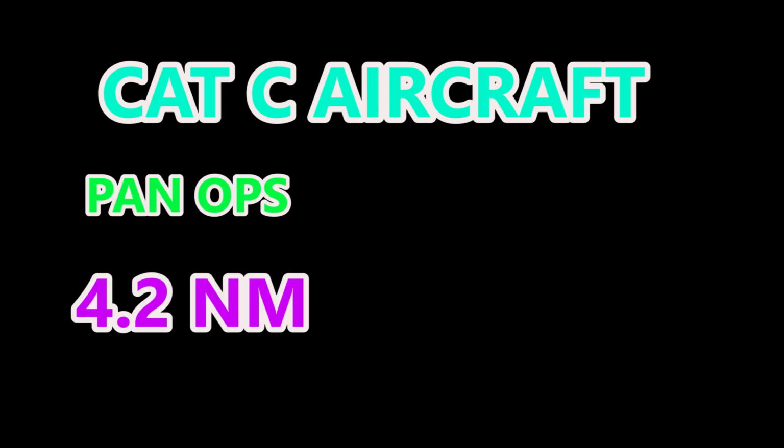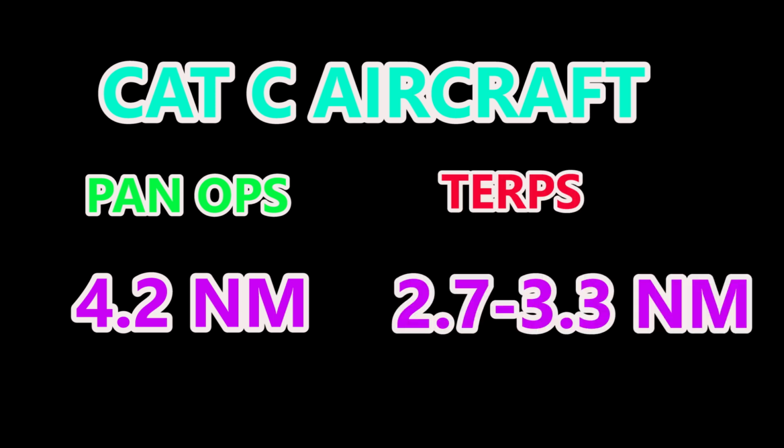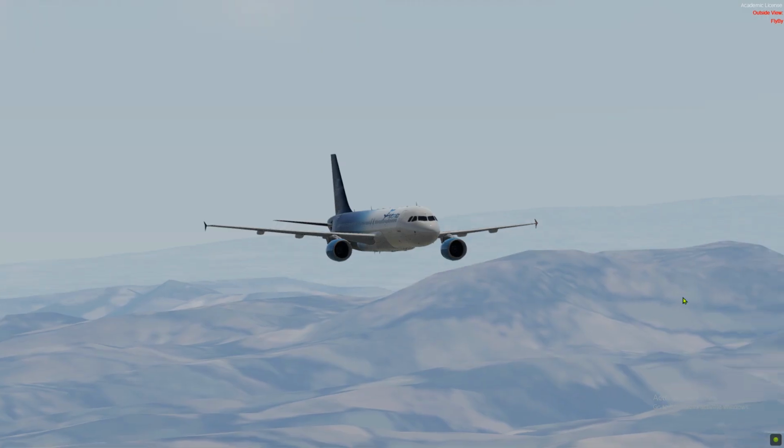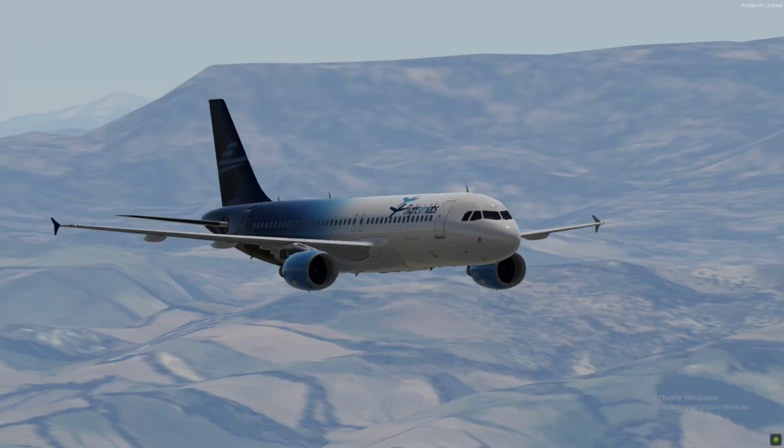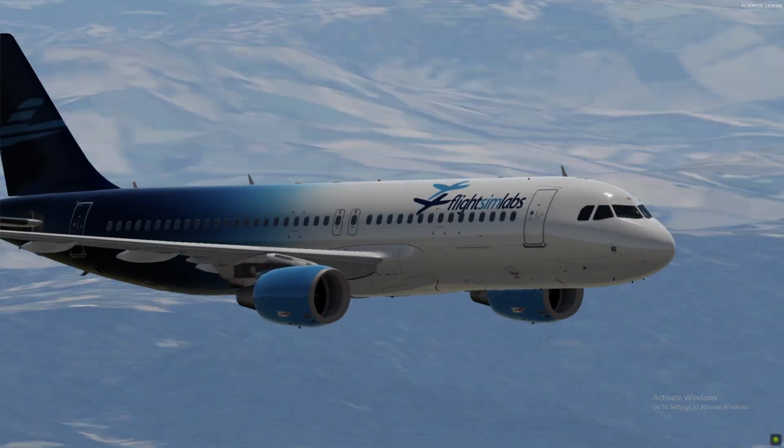As our A320 is categorized as a Cat C aircraft, for PANS-OPS, the radius is 4.2 nautical miles, and for TERPS, it is 2.7 to 3.3 nautical miles. This is the radius from the runway threshold. We must make sure that we are within the circling area and always maintain visual contact with the runway.